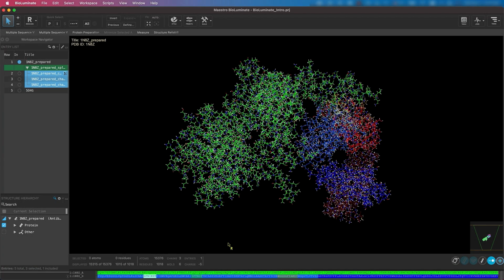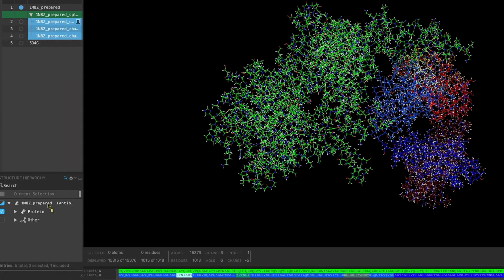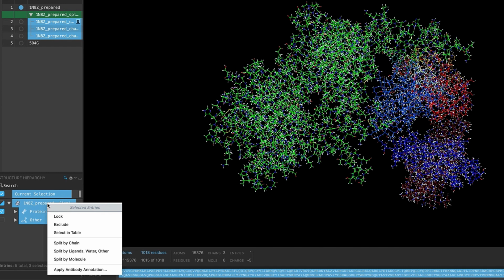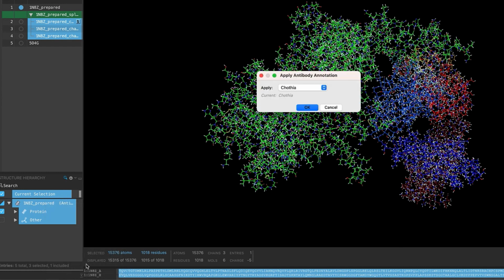Let's now go to the bottom left corner of the interface, where we will find the structure hierarchy. You can see that we have one entry included in the structure hierarchy. This is the same entry that is included in the workspace. The structure hierarchy makes it easy to examine the components of a particular entry. Right-click on the 1N8Z prepared entry in the structure hierarchy and select Apply Antibody Annotation.